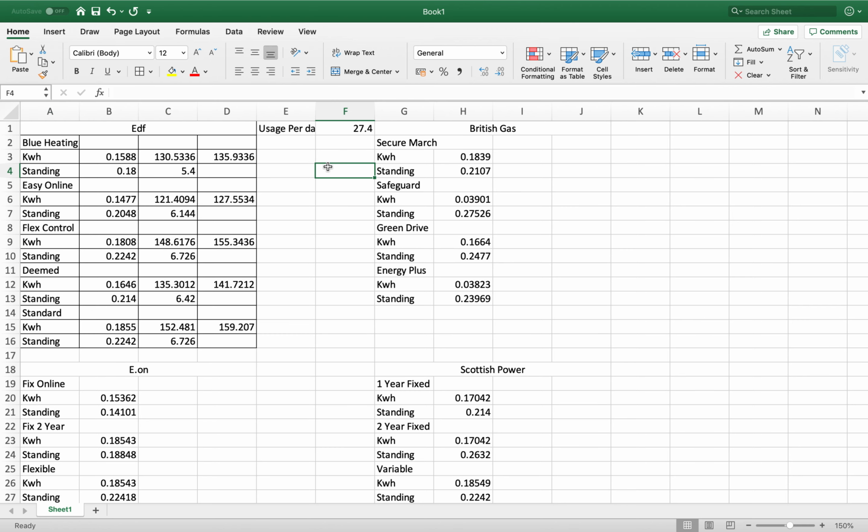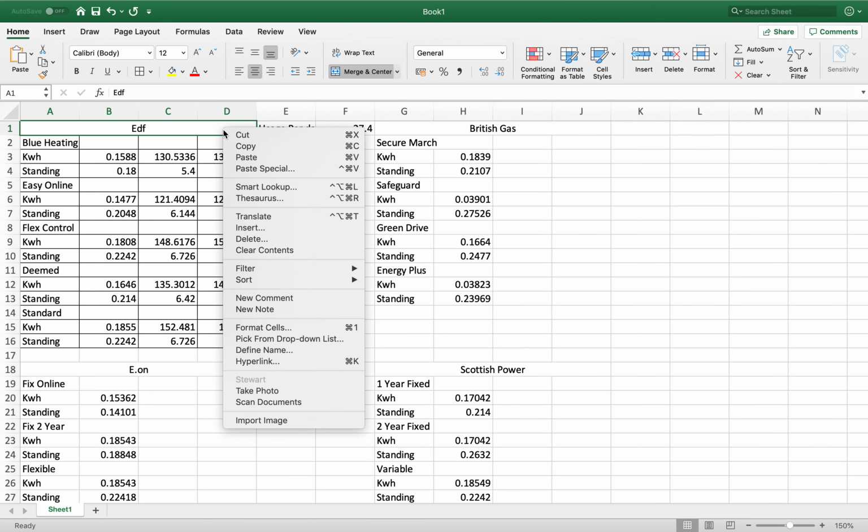Okay, so it still could do with being easier to read, I think. So what we can do is click on this cell, which is the EDF, and do a right click, which I know we haven't done before, but it's simply a case of doing a right click as opposed to a left click, which is what we normally do. So if we right click, we can format those cells. So basically that's saying this is what we want the cell to look like.